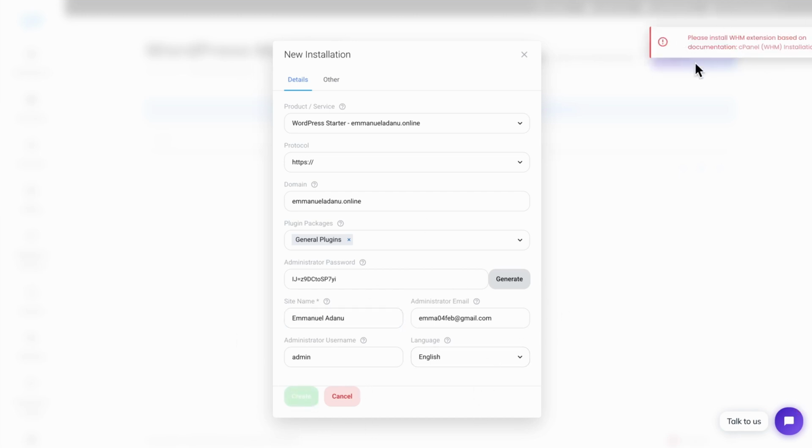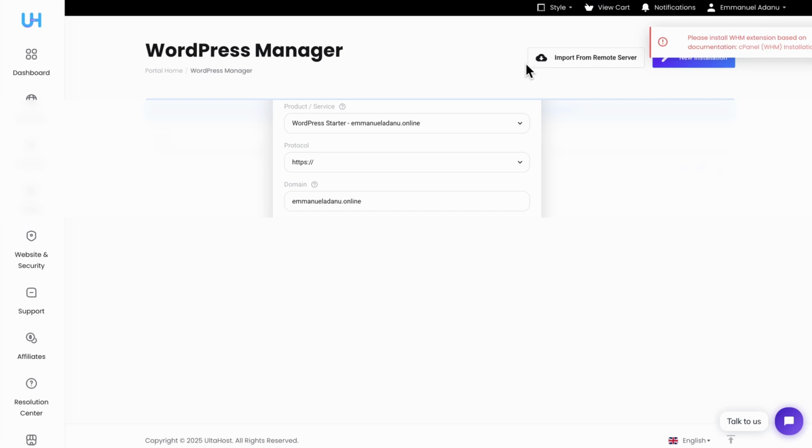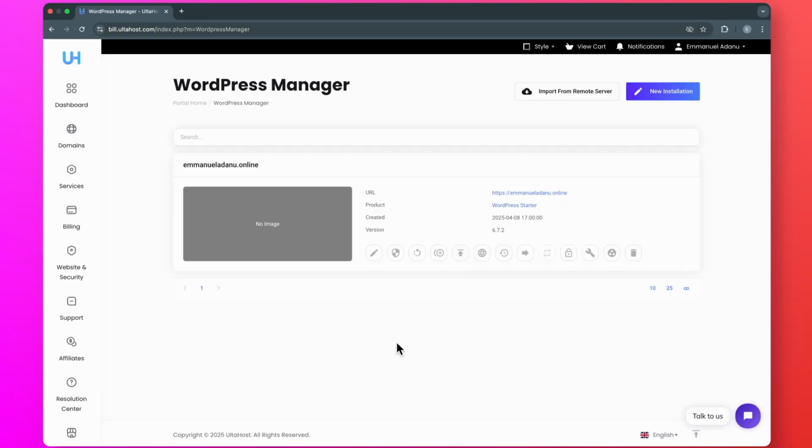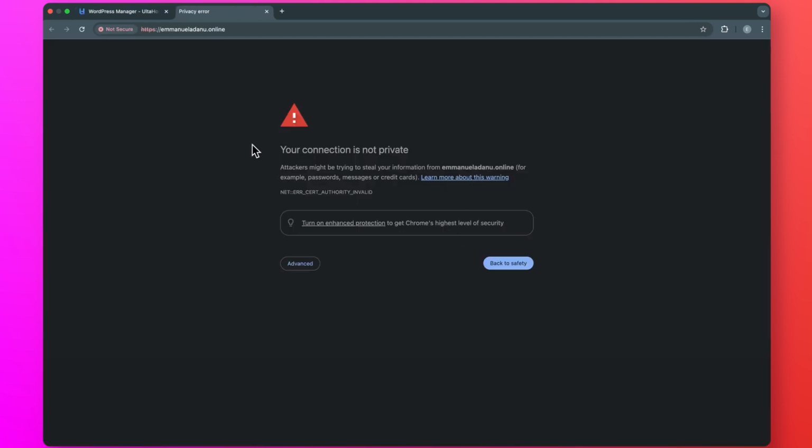I noticed that you might get this notification that says, please install WHM, but that's no problem. Just close this window. If I come over here and refresh, you will see that now we have a new WordPress installation. But if I try to visit this website, we are going to get this connection error because the SSL certificate is not yet active on this website.